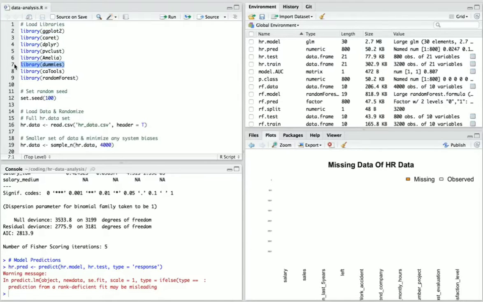Next, I use dummies, which is a very easy to use library for converting factor variables and categorical data into ones and zeros, or dummy variables. Next, I used a library called caTools, which helps measure performance of logistic models. It offers area under the curve statistics as well as ROC plots.